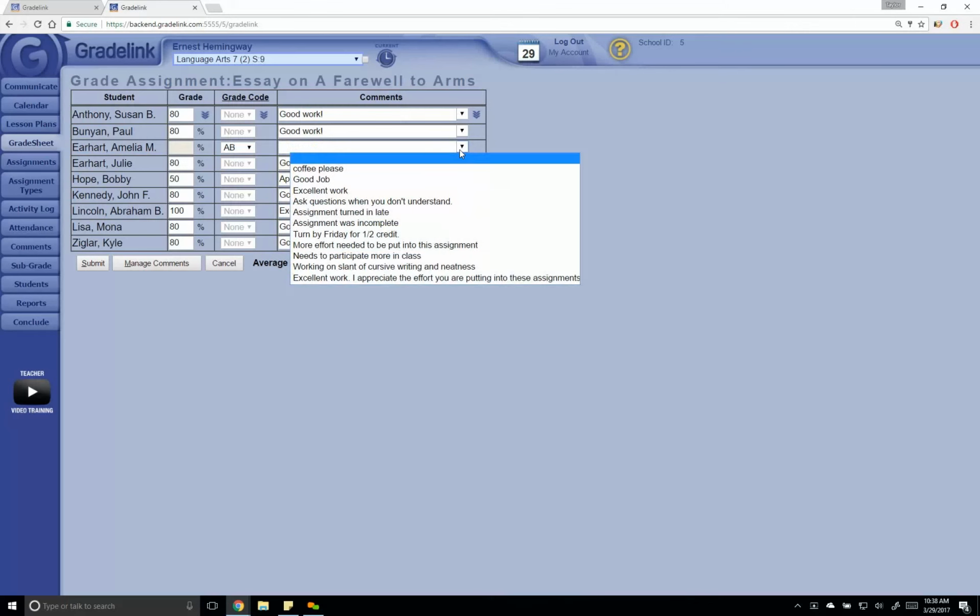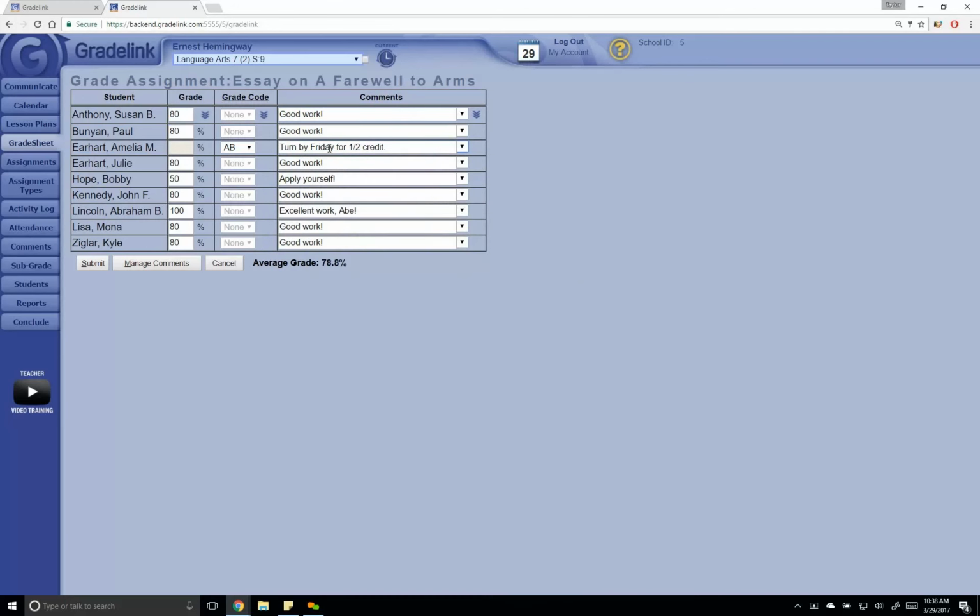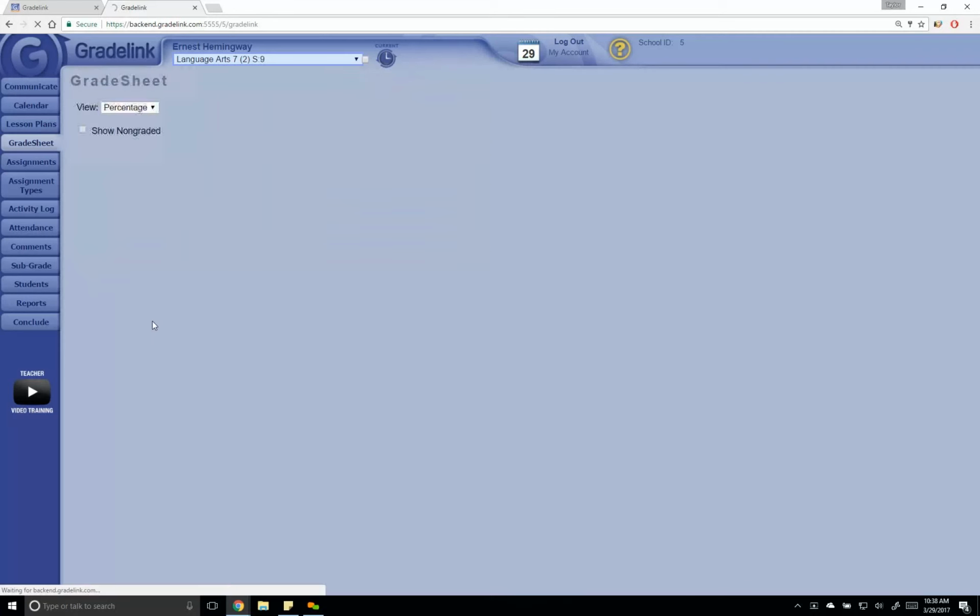Now, if I have things that I use regularly, I can actually save them into a comment bank. This comment bank is unique to me as a user, so other teachers are not pulling from the same comment bank. It's anything that I'd like to utilize. You can say here, "ask questions when you don't understand," "more effort," maybe "turn in Friday for half credit." Click submit. And there we go.